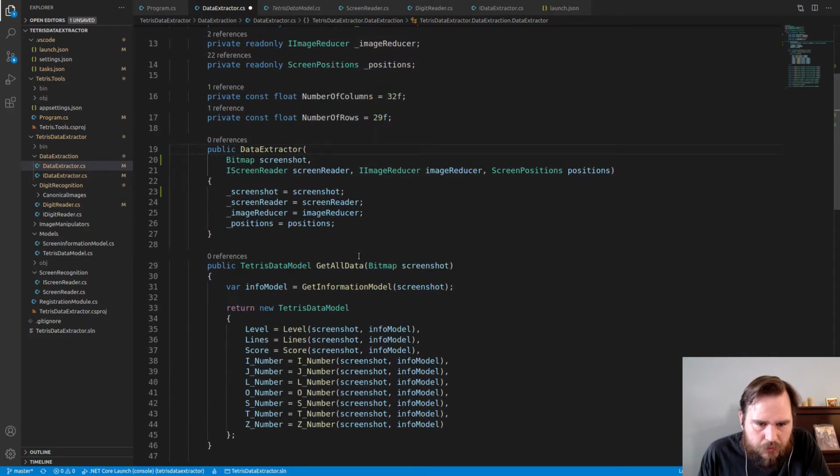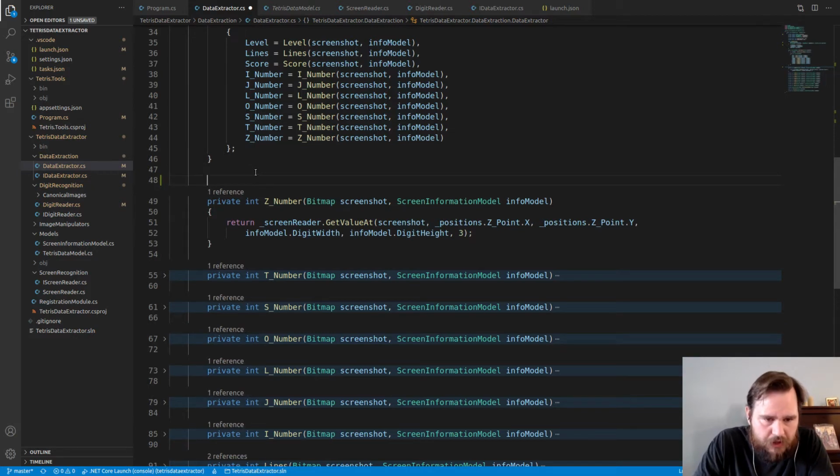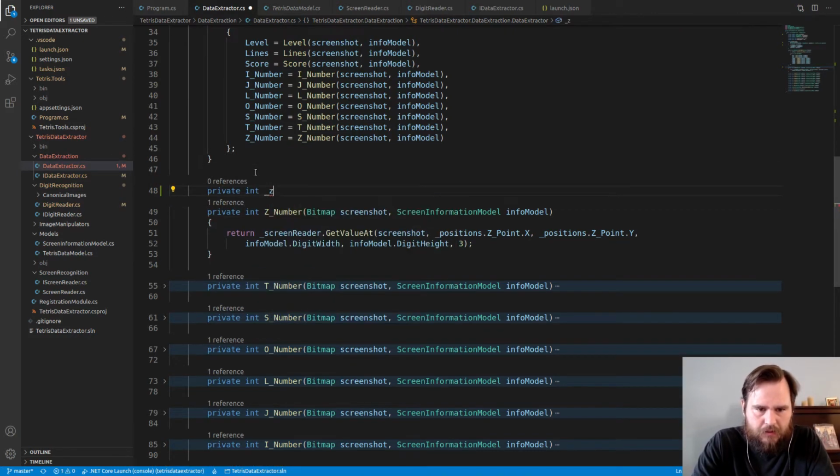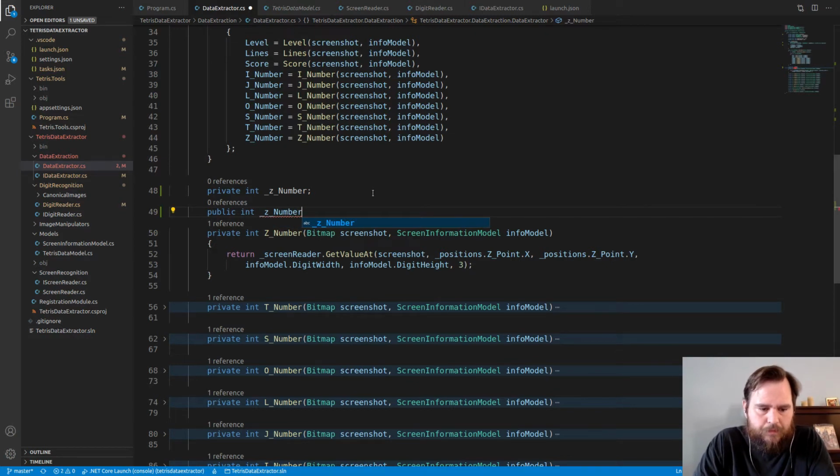Anyway, okay, what we're going to do, this is the way we get the number of Z pieces. And so what we're going to have, we're going to change this. We're going to have a private int Z number. That's fine. And then we're going to say public int Z number. This is actually going to be a nullable. This will not be nullable.